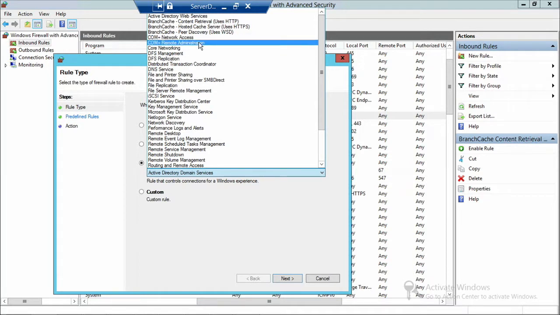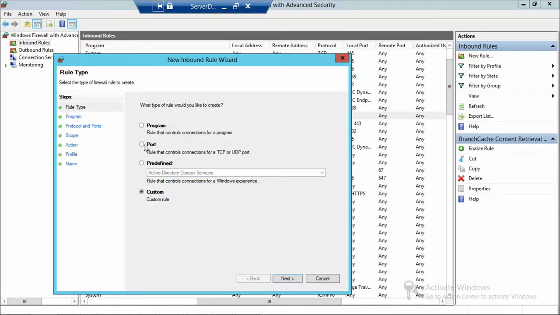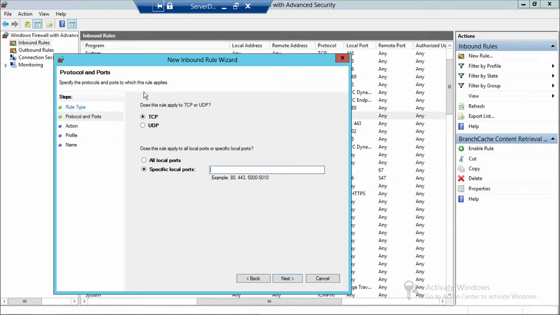And these are services and roles that Windows provides as a Windows server. Or I can go custom. I'm not going to worry about custom because it's a lot of information, although port should have some of those. TCP or UDP, all or specific. Now, you can't do both at the same time.